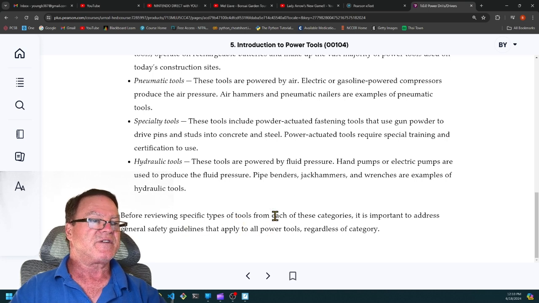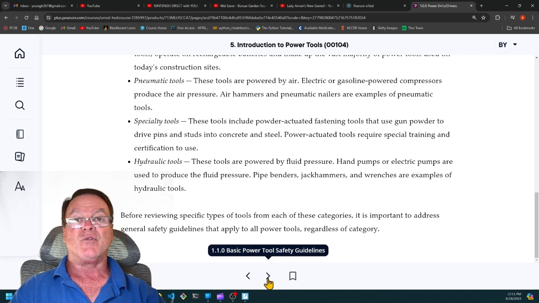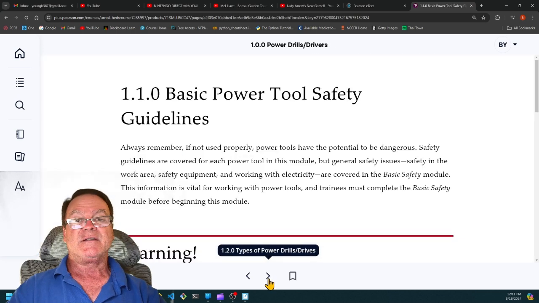Before reviewing specific types of tools from each of these categories, it's important to address general safety guidelines that apply to all power tools, regardless of category. Unplug them, remove the battery, take away the power source before you change bits or blades or do any kind of adjustments. Don't ever remove the guards. They're there to protect you.